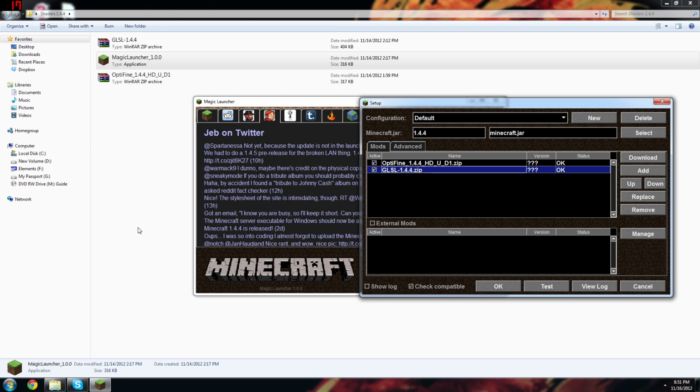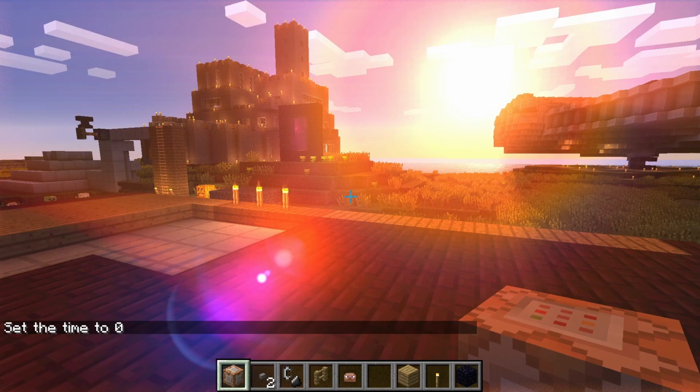All right, I'll be right back, and I will show you what it looks like in game and some other options that you can do in Optifine to make your experience a little bit better.